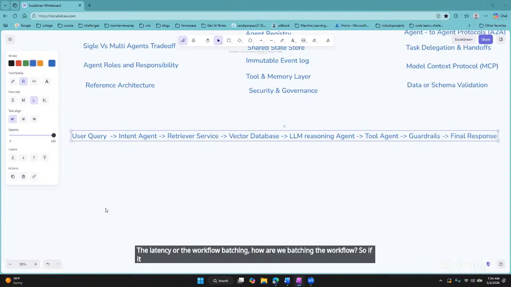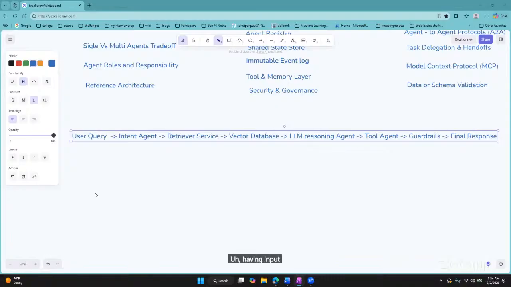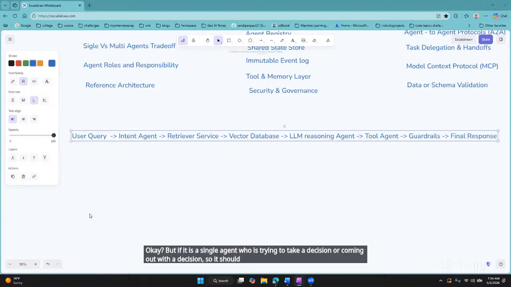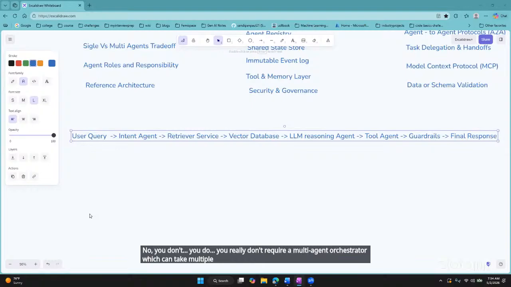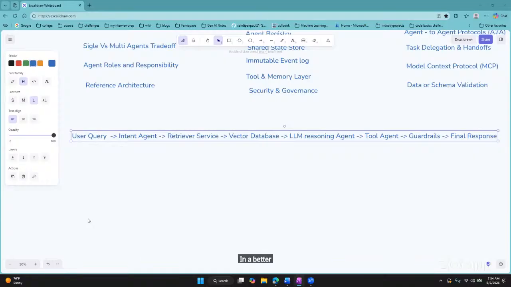If it is multi-agent, then the decision should be very proper, with input or output coming from one agent to another agent. But if it is a single agent taking a decision, then you really don't require a multi-agent orchestrator which can take multiple decisions or multiple outcomes. With a single agent, you need to show the response in a better way so that the user is satisfied with a single LLM call.